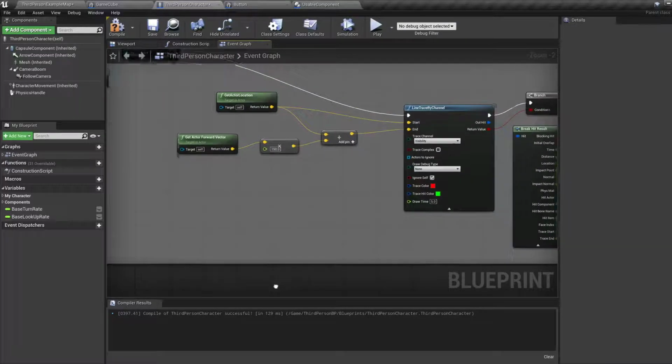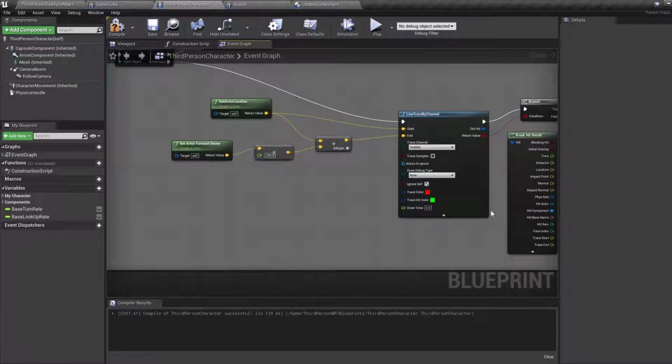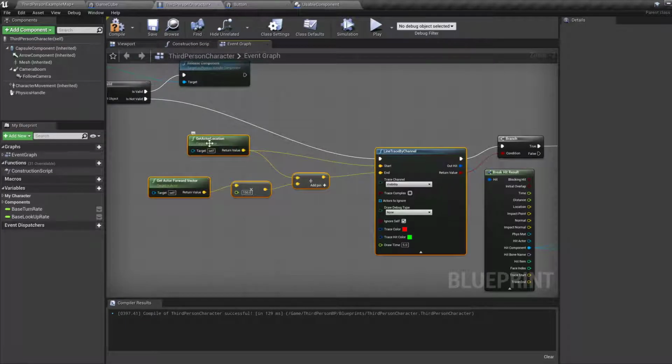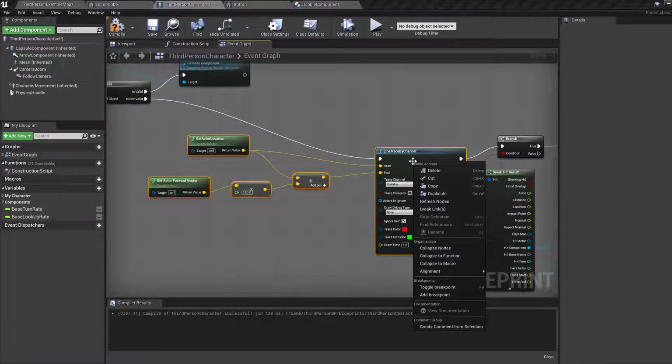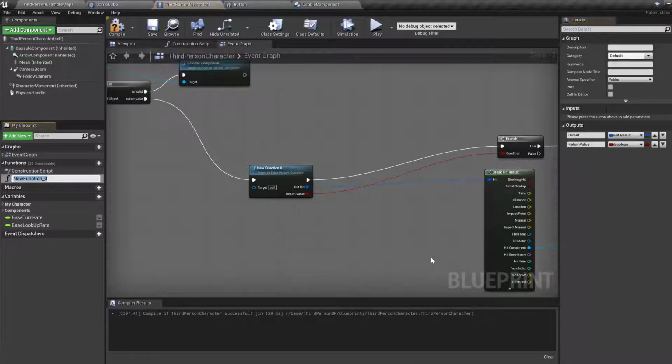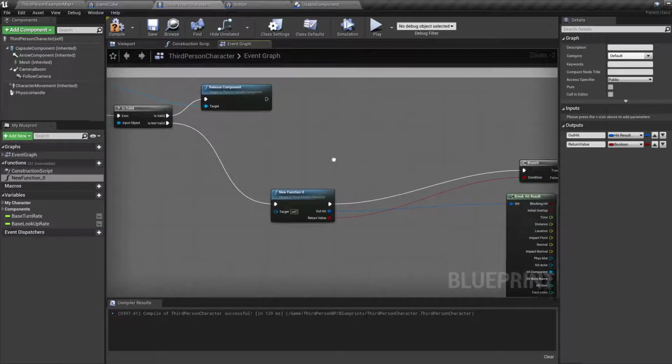Okay, so we're going to essentially duplicate that bit, right? Because we need to know what we're looking at. Okay, let's extract this into a function. So we're going to select these, the actor location, the forward vector, which gives us the end point of the line, and also the line trace node. Right click, and then you should be able to find collapse to function. If you do that, you're going to get this, which is extremely useful.